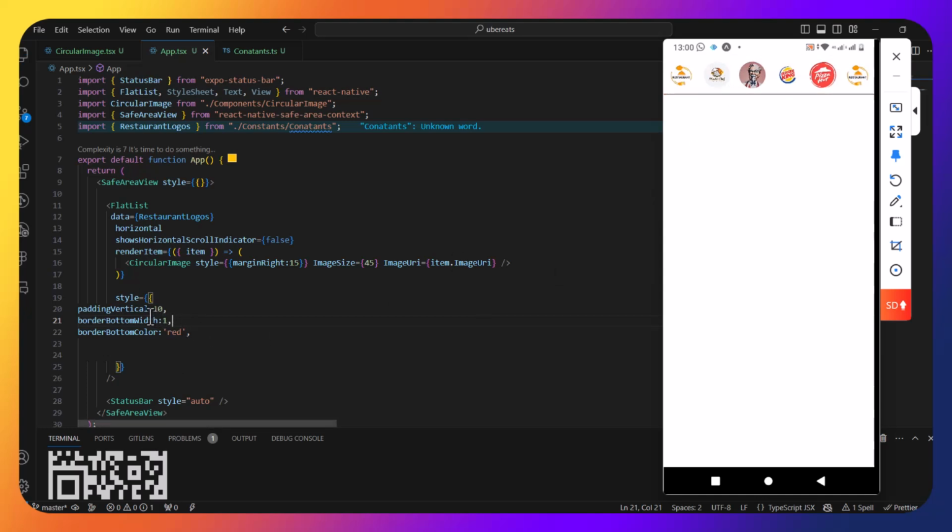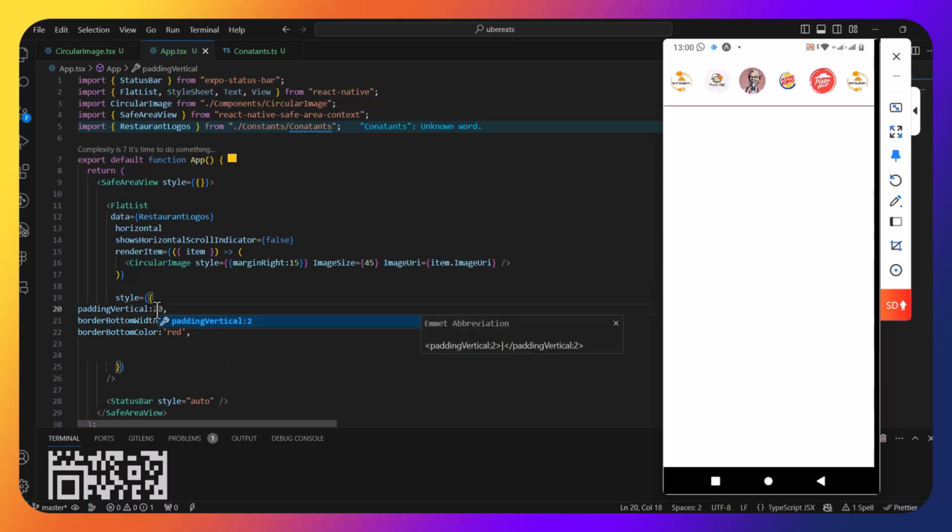And then in terms of the vertical padding, let's give it some more space, guys. Let's make it 20. As you can see, I'm happy with that. Enough space on the top and enough space on the bottom. Let's change this to gray.